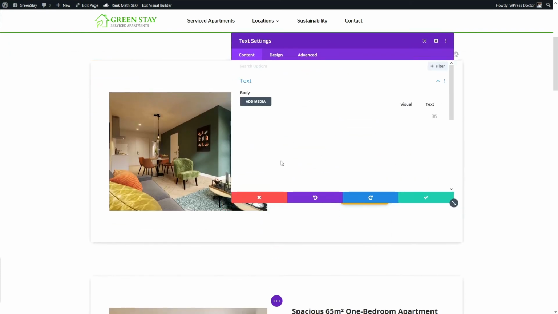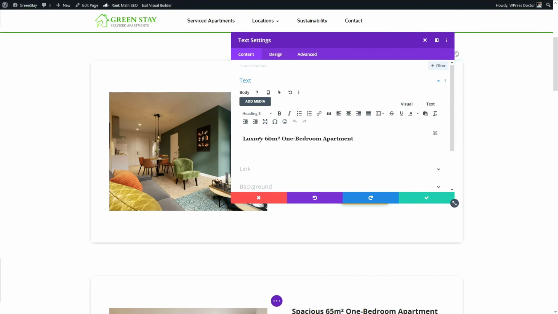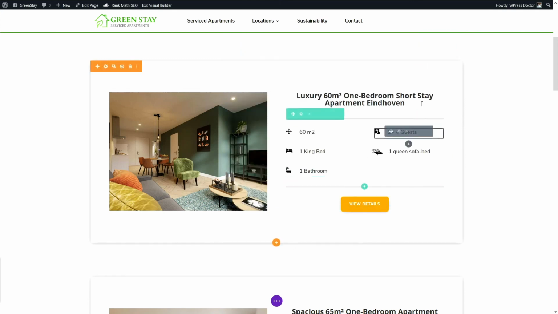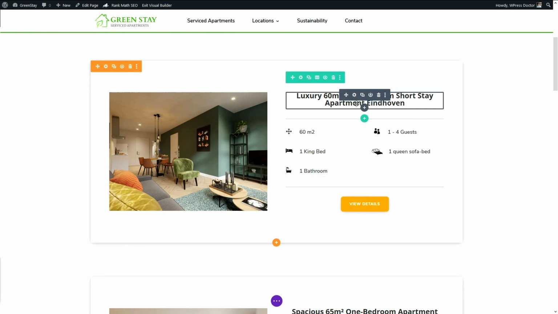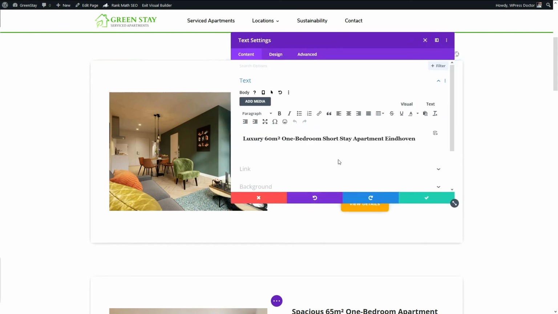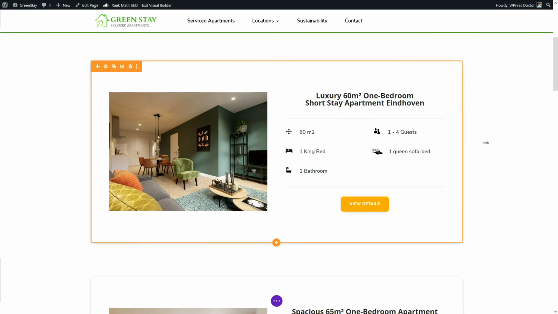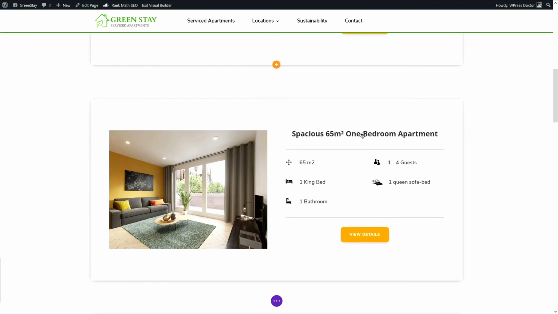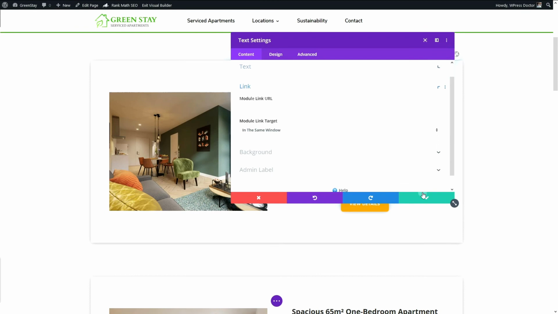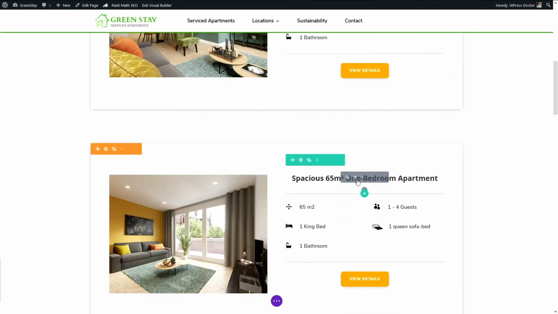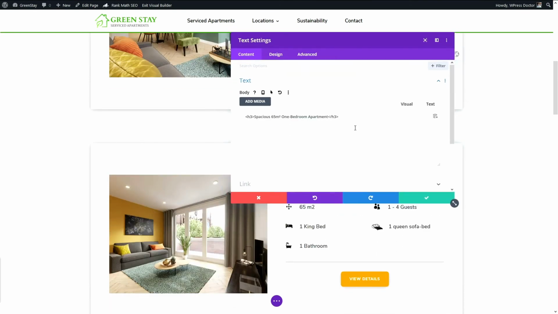Let's change this. This is a H3, so we're gonna change it to luxury 1 bedroom short stay apartment Eindhoven. You see what I'm doing right here? I'm adding those keywords to these titles. Now it is discussable if this is still logical for your visitors. Looks a little bit better now. But if I add it also down here, short stay apartment, we're also gonna add it right here.